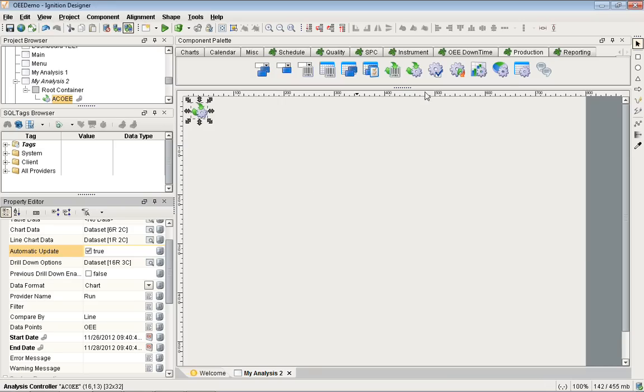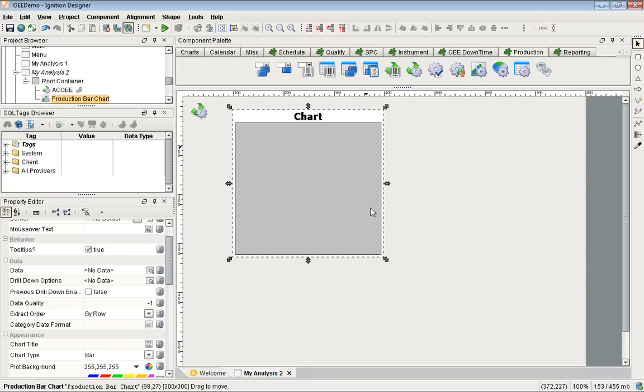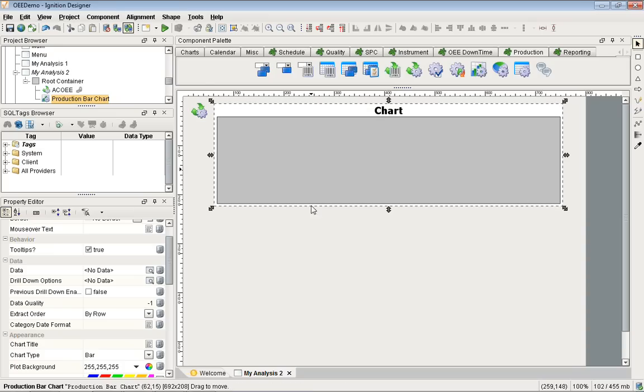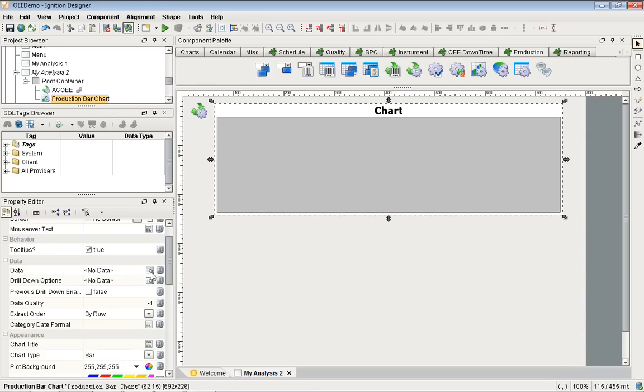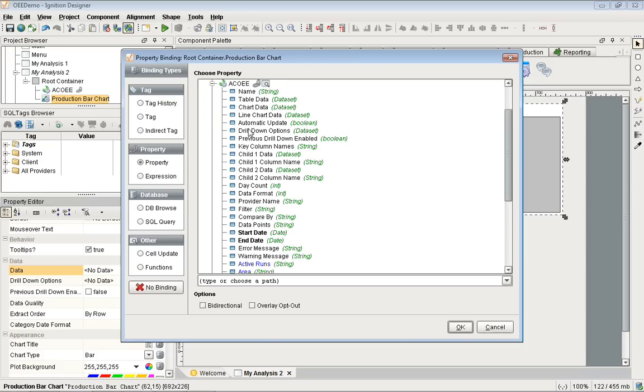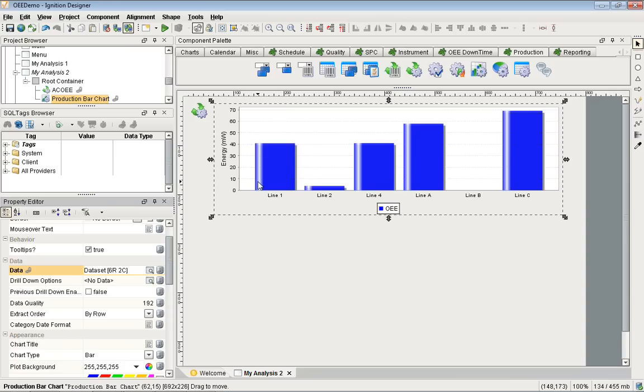Okay, so that will go out and get the data. Now I want to display it. I can display it in a chart or different ways. I'm going to display it in the production chart here, which is a bar chart. And I'm going to have multiple ones on the screen, so I'm just going to show the one right now. And I'm going to tell it to go to that controller, the AC OEE, to get its data. So there we see OEE by line. So it was that quick to get it out.